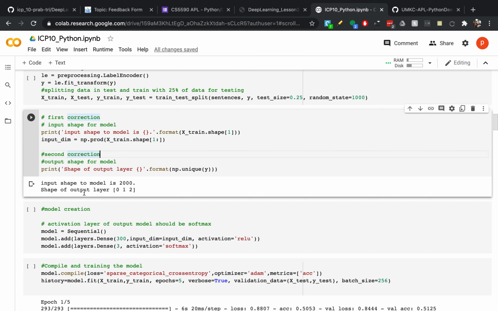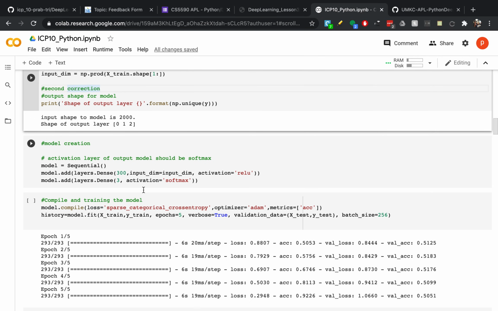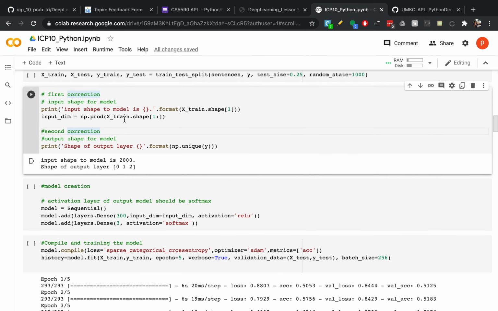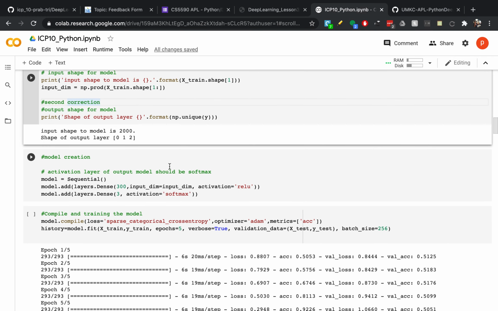And in the output layer we have three values, 0, 1 and 2. So the output layer will have 3, so we have to predict one value out of the 3 for each input. So this is the model which we got. Our first correction is here: the input dim was not defined, so we have defined the input dim as 2000, or we can take the shape of the first record, which is nothing but 2000.